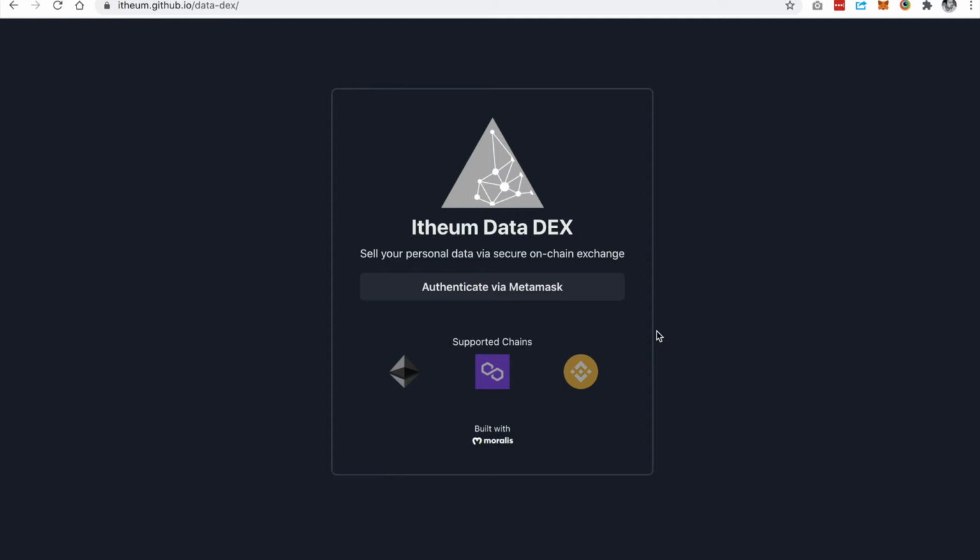In this video, I'd like to give you a quick demo of the Itheum Data DEX. It's built on Ethereum and it's built using Moralis Web3. So before we look at the Data DEX, we need to first look at what Itheum is. So I'll spend a very quick few minutes just to talk about that.